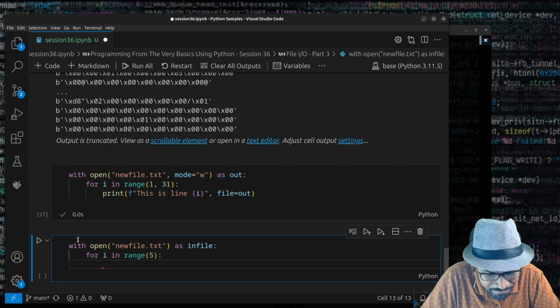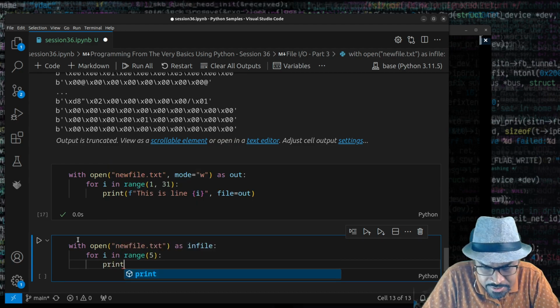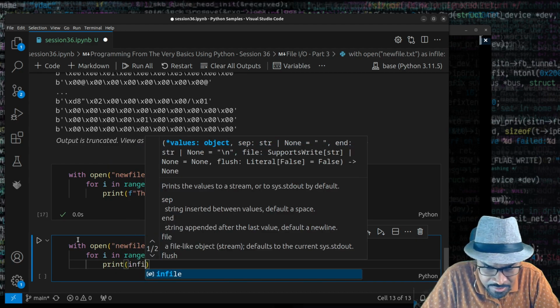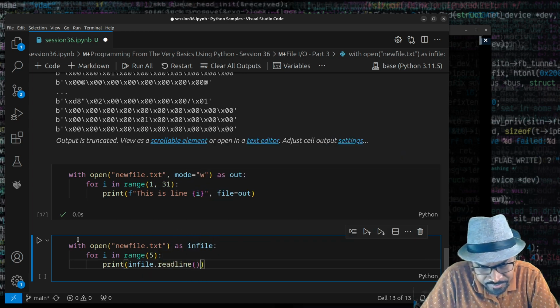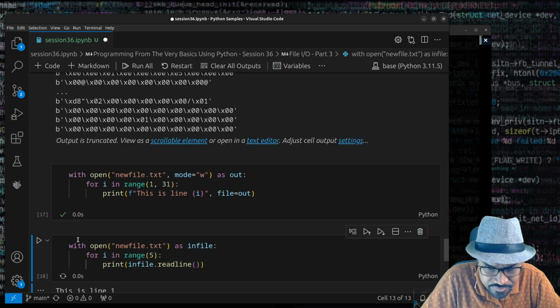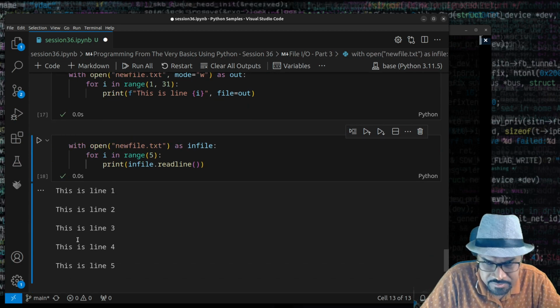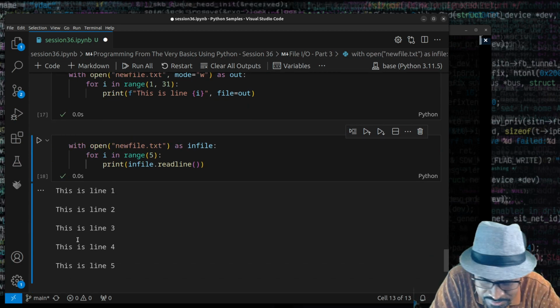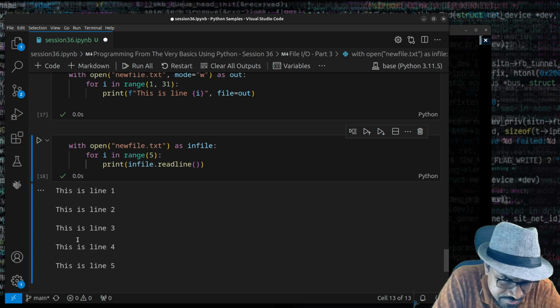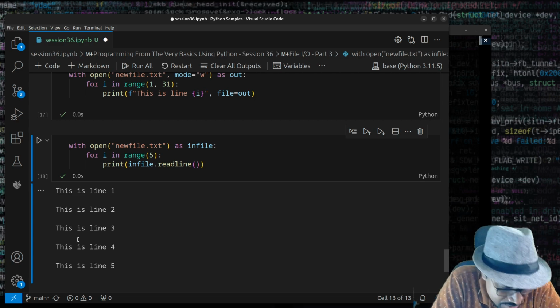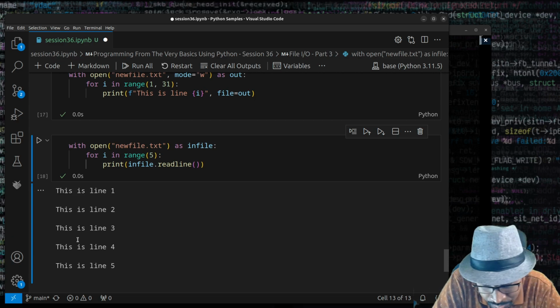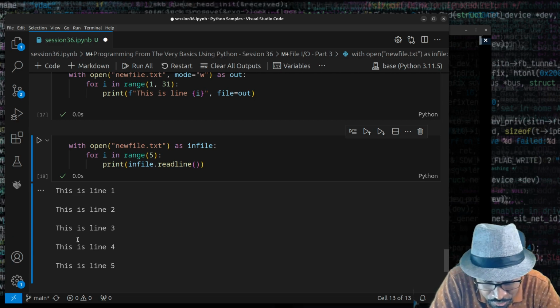You can just say maybe print in file dot readline. This works. But I would say that this is not really Pythonic. I wonder what's wrong with this. Oh, I'm using Python code here, right?